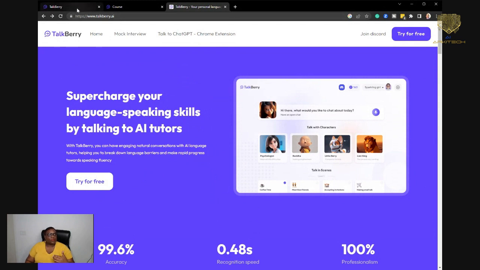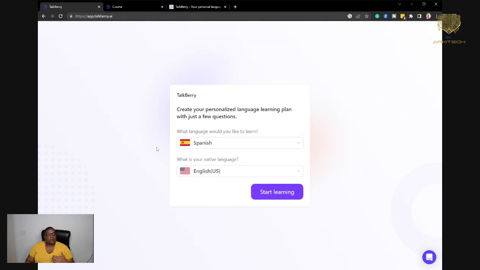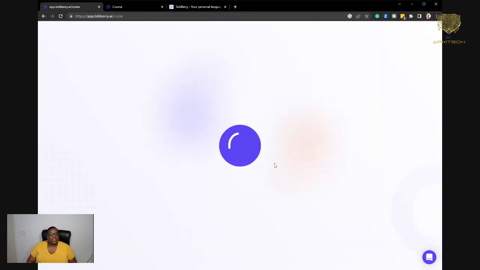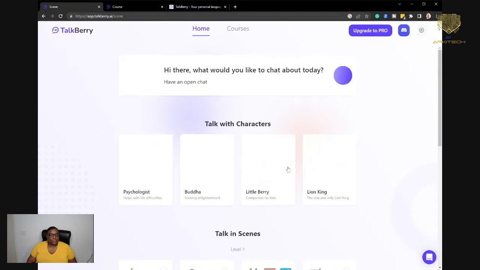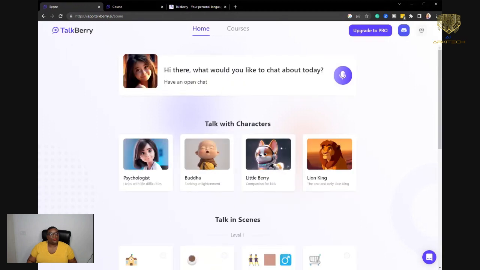Once you verified your email, you are going to come on over back to TalkBerry. You're going to put in what language you'd like to learn. I put Spanish. Then it'll ask you what is your native language. You'll put that in, and then you will click Start Learning. And it will take you to the course page, right?